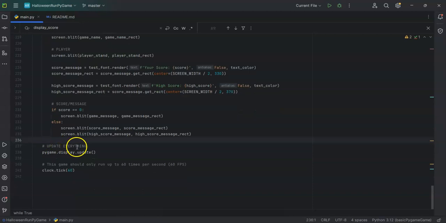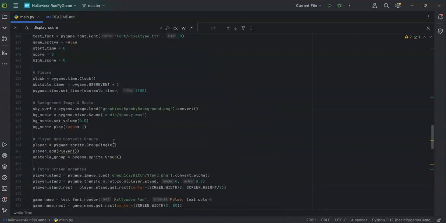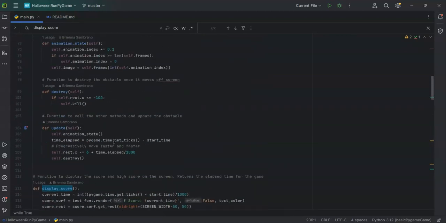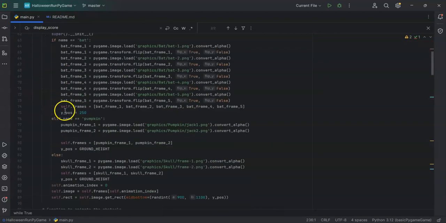And then we just update everything every tick, and we make sure that we're only running up to 60 times per second. That's the most animation we'll need for a game like this. So yeah, pretty simple game, but again, it covers a lot of the fundamentals of working with the game engine, so definitely check this out if you want to learn some of those basics.